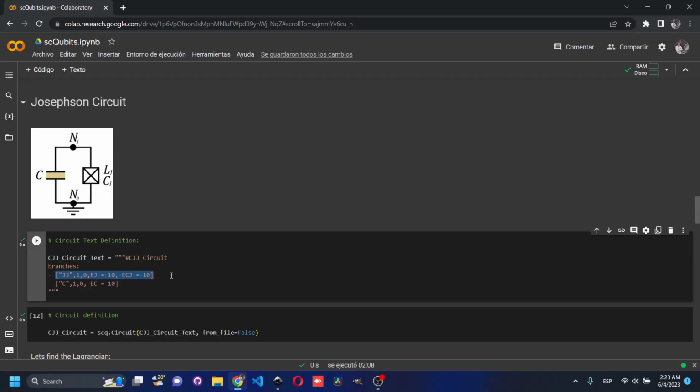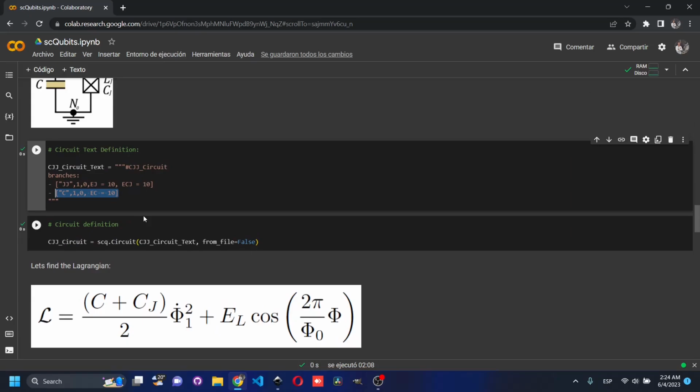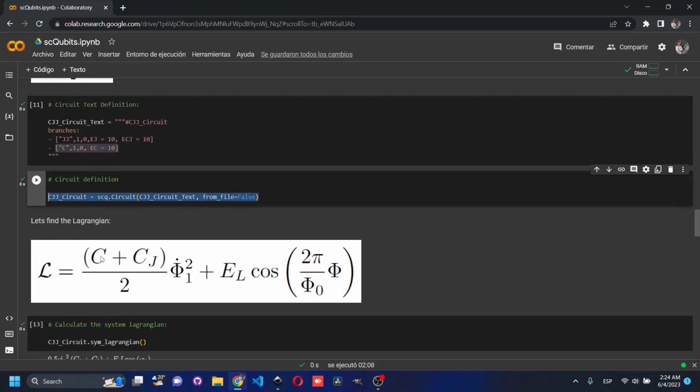We call the two nodes that are the 1 and 0 nodes, and we give two values: the Josephson energy and the capacitance of the Josephson energy, or the Josephson capacitance energy. And with that, we need to define the capacitor, which is pretty similar as before. After that, as you maybe remember from the previous video, this is our Lagrangian, and here we just call the Lagrangian. We define our circuit and call the Lagrangian in a symbolic way.